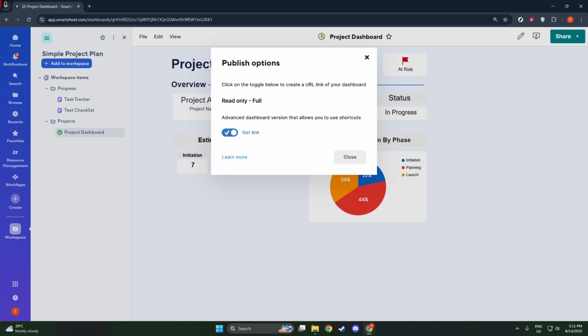As soon as you toggle publishing on, Smartsheet generates a unique URL associated with your dashboard. This URL is the key to sharing your dashboard with others. All you need to do is copy this link. You can simply highlight the URL and use your keyboard shortcuts, such as Ctrl+C on Windows or Command+C on Mac, or right-click and select Copy. With this link now in your clipboard, you're ready to distribute it to your intended audience, giving them access to view your carefully crafted dashboard.